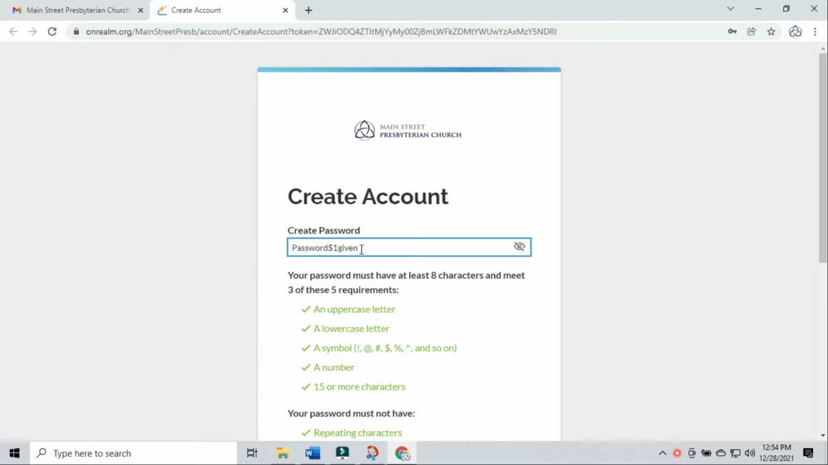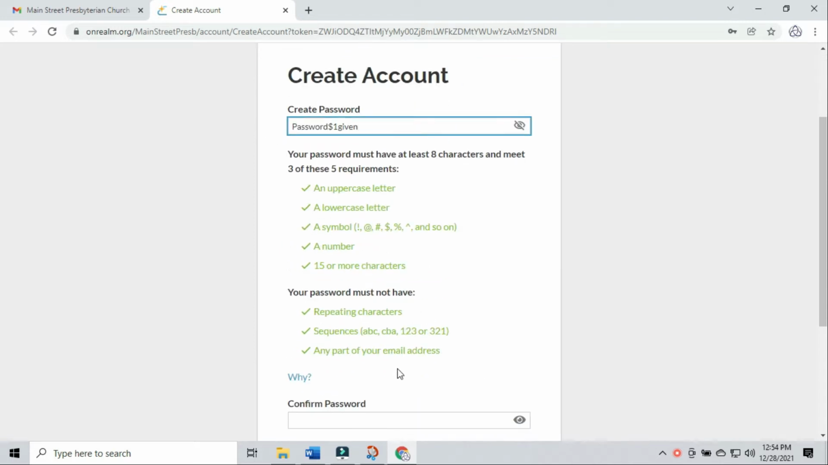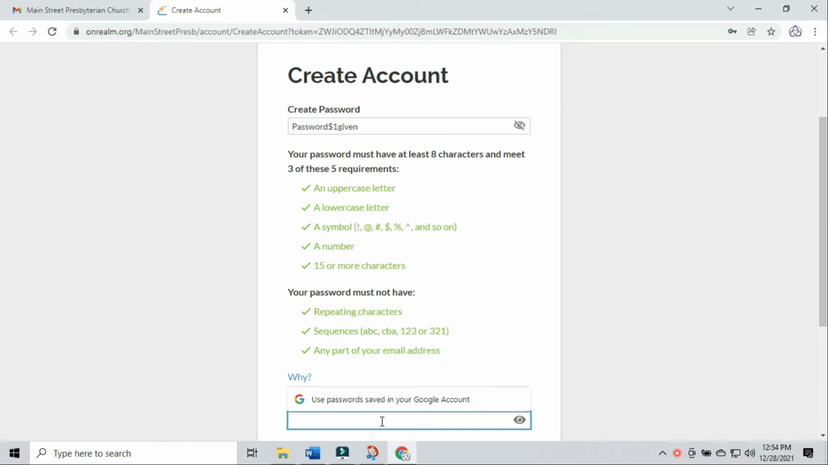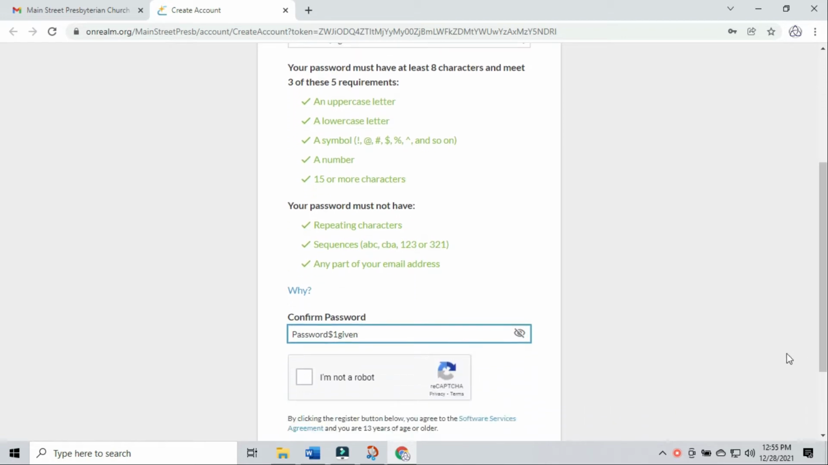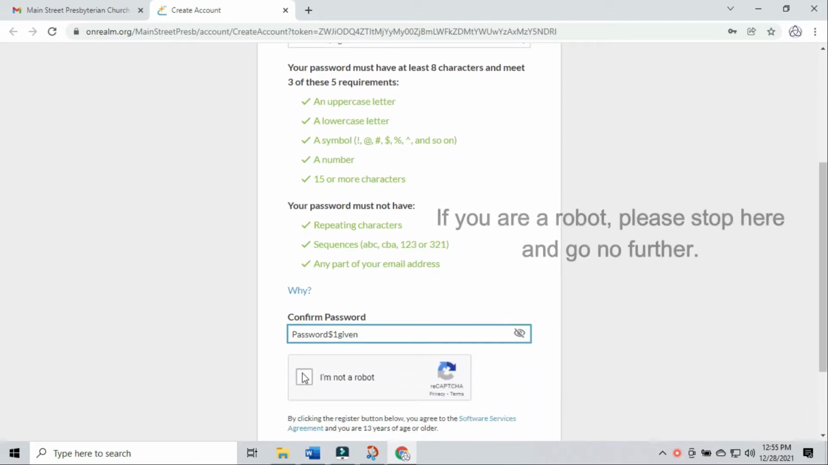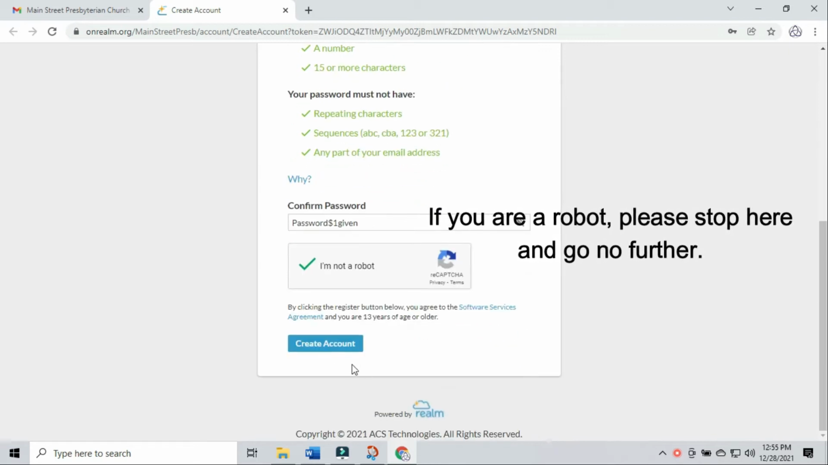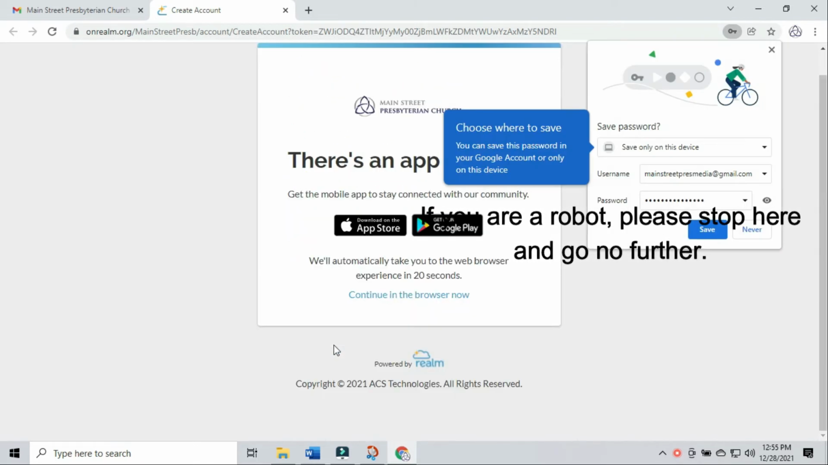Make sure you write down this password somewhere so that you will have it. I don't know where you keep your passwords, whether you have a book or a file, but make sure that password is entered. We have to enter it a second time here on this little form in creating an account. So type it back in exactly the way you have it at the top. And once you have entered that password, if you are not a robot, please click and check off the box that says I'm not a robot.